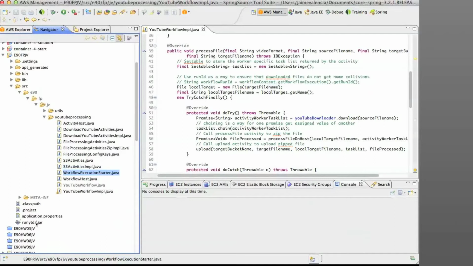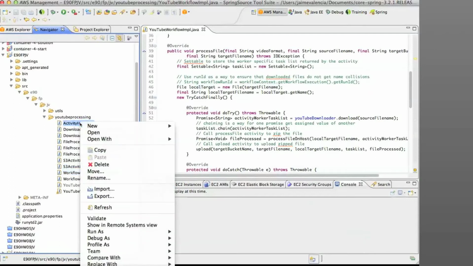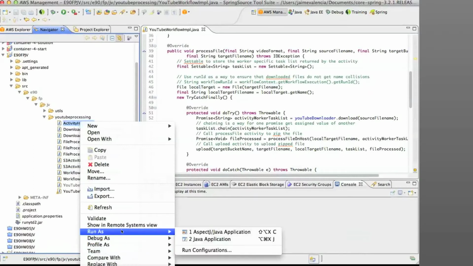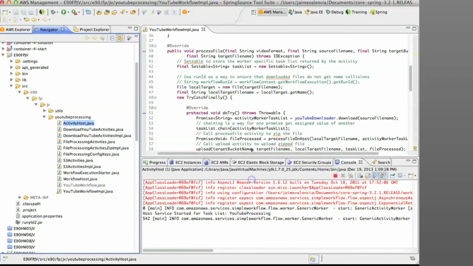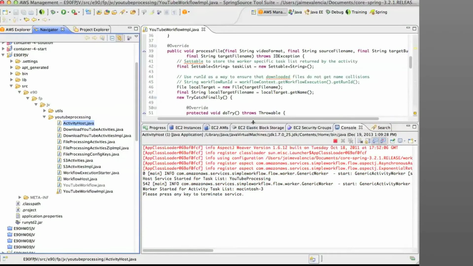Okay, so I have my properties here, and let's see if we can run this really quick. In order to run this, I need to register my activities. I already did, but I want to show you how that works. So I will say run, and then I will start that application. Okay, so that one is there. It registered the activities, since they were already registered there's nothing that you can read here.